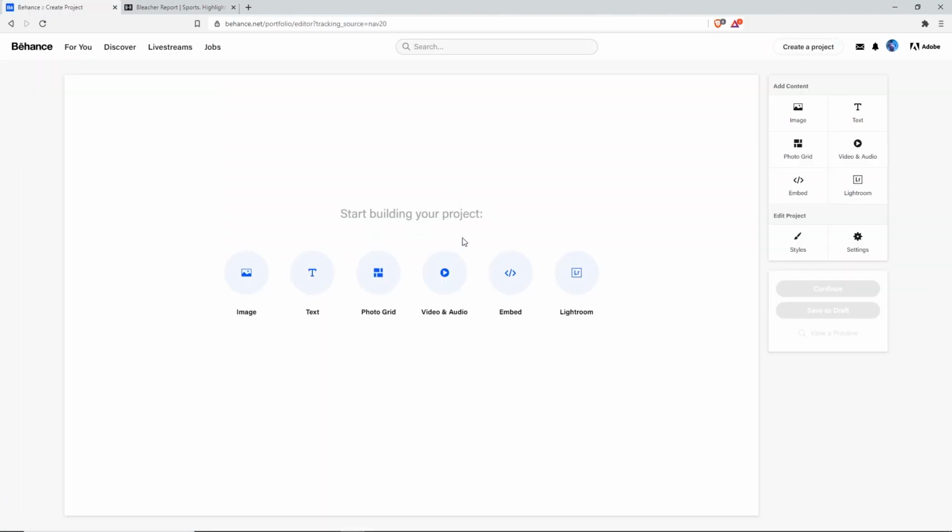Alright guys, so once we're here on the interface for making your project, what you're gonna do is add an image. You can either add your image from the middle, or from the top right, whatever you want. You can do text as well, or photo grid, video, audio, which is like a link, or Lightroom. If you have any Lightroom photos, that's where you would go for that.